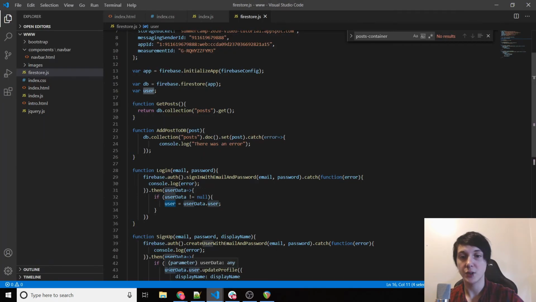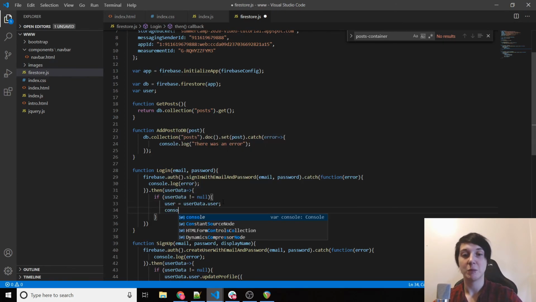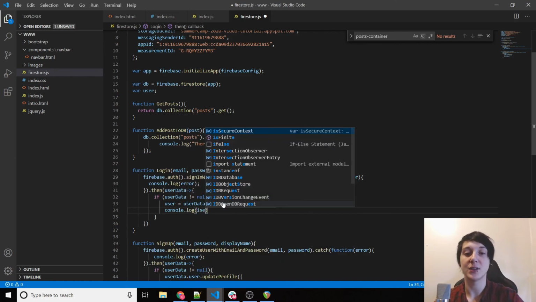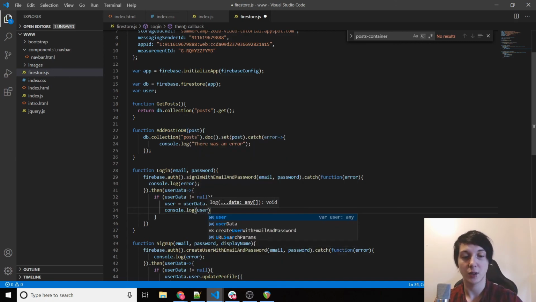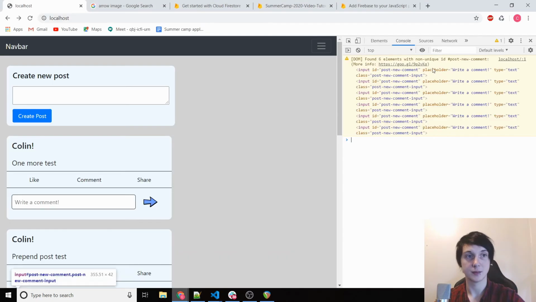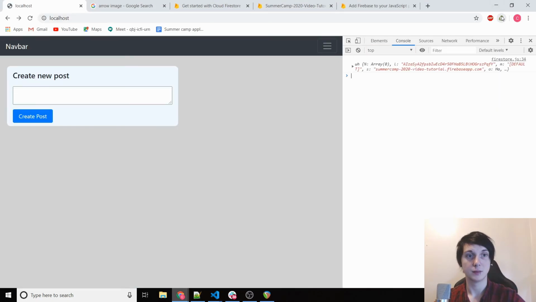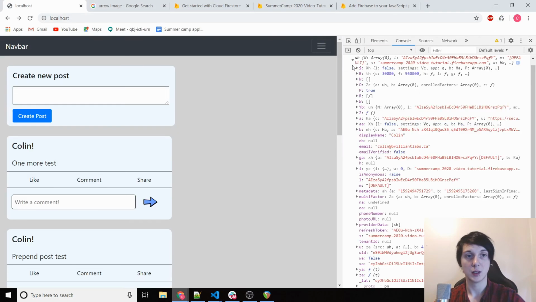Okay, so it's not doing anything. Oh, we never actually, so we now have a variable called user that has that login information, but we didn't console.log it, so we can't see it. So we're just going to do that now for testing. Okay, so we sent them colin@brilliantlabs.ca and the password, and we can see here we have all this information now. So we have access to the display name, which is just going to be Colin.